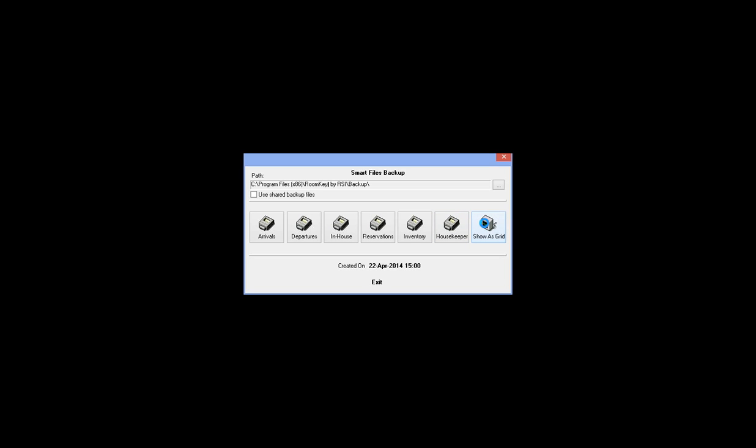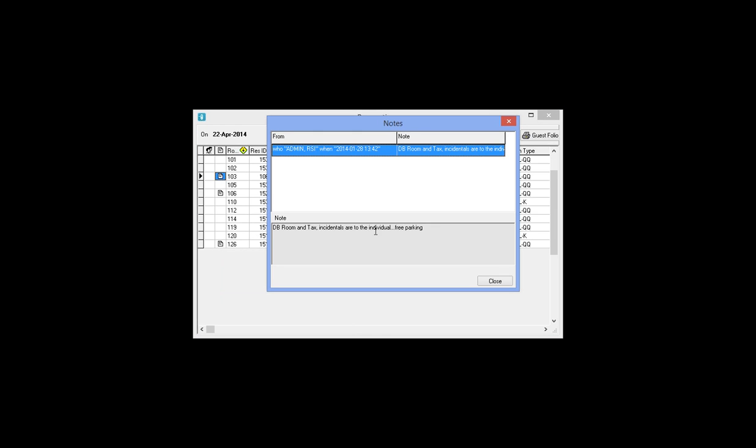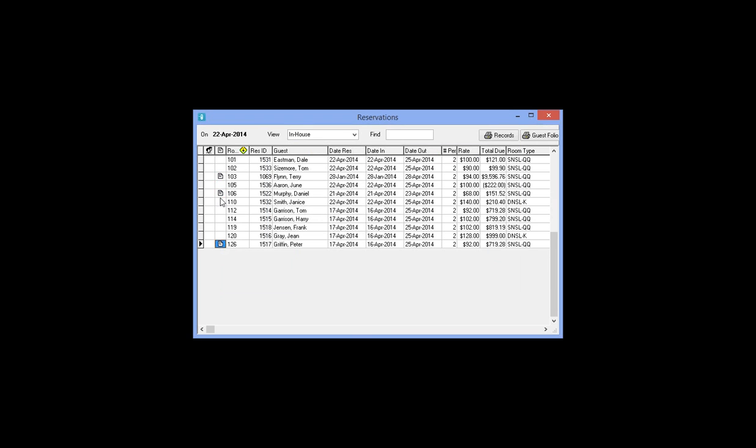This is very useful. And what I like about this is, here it gives me all my people in-house. I can reorganize by room number, by guest, date in, date out, so we get to function a little bit here. These notes here, if I go to Terry Flynn and double-click on that note, I can see the res note that was attached to the reservation.